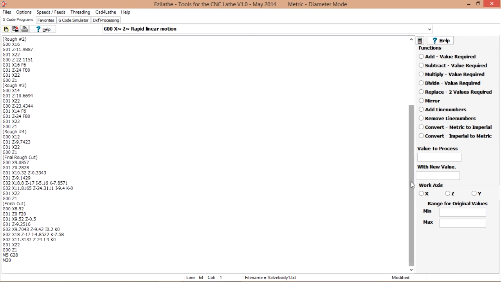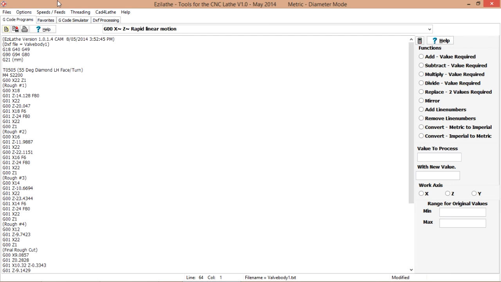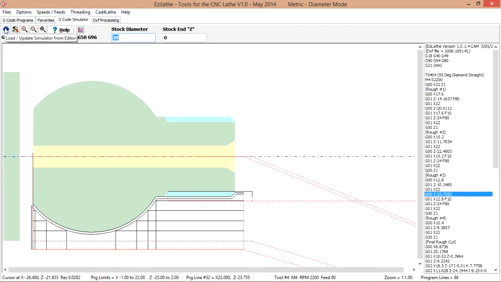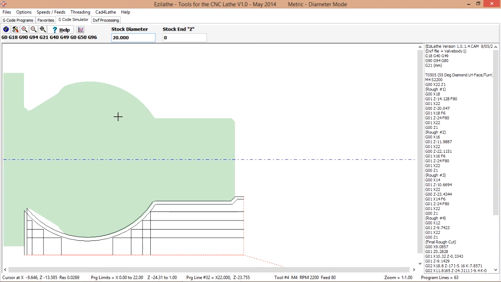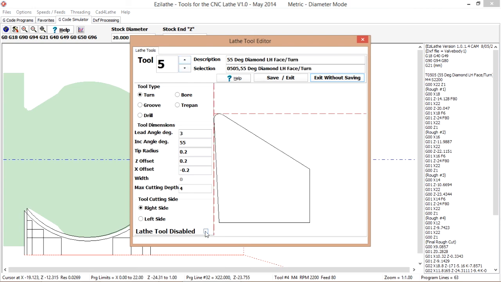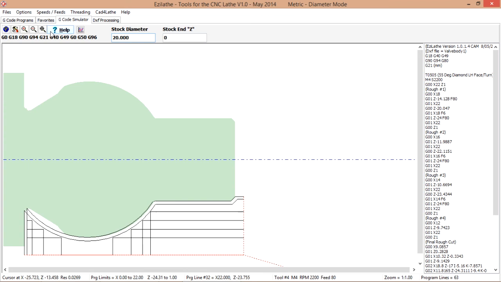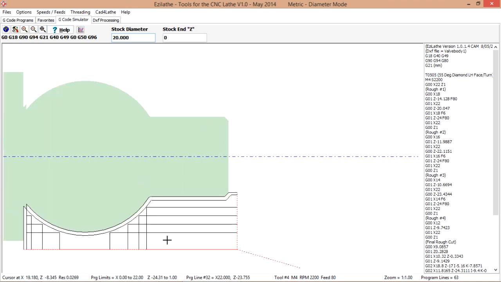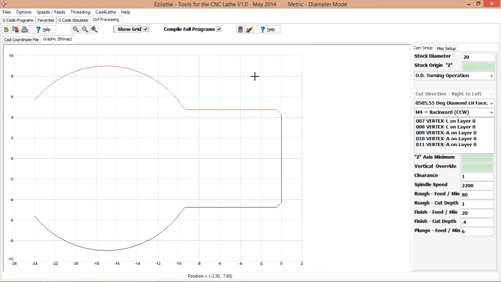And there is the new program. And we'll simulate that to see the difference. You can clearly see here where the right-hand face and turn tool has gouged the job. We'll just come up here and disable that and regenerate, and there we are. So DXF processing can produce a program from scratch or fragments of programs, for example using different tools.